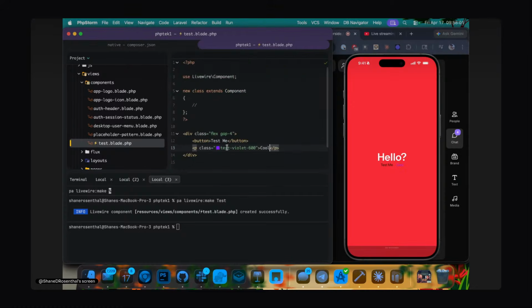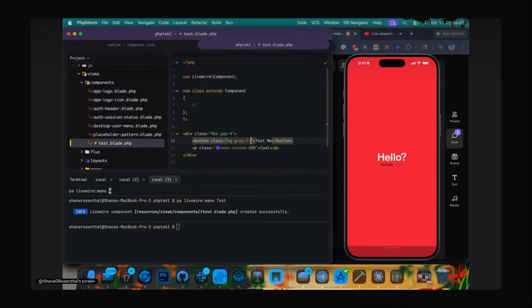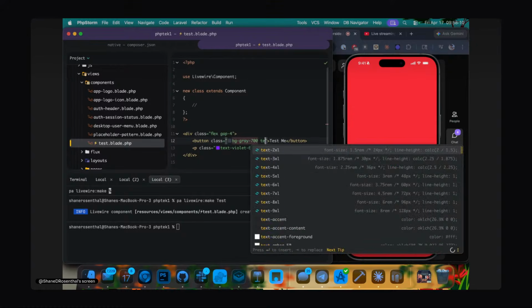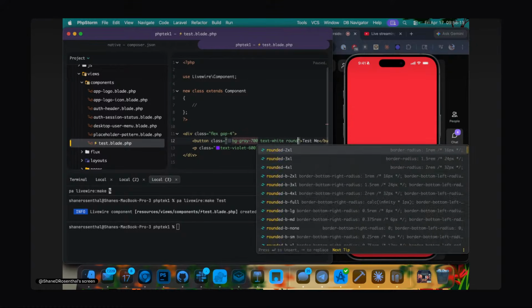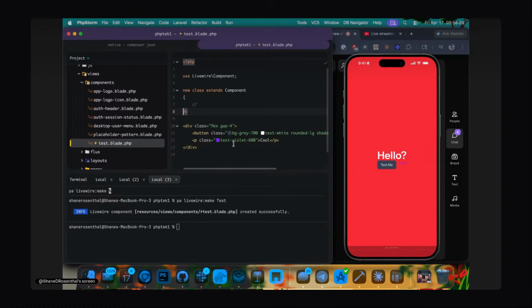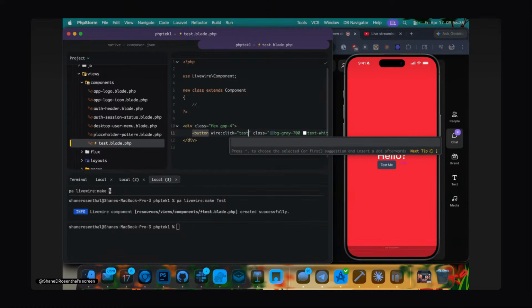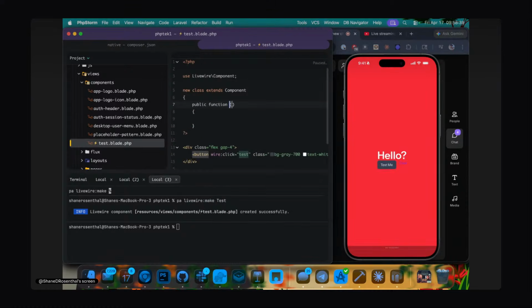So that test me is a button. Let's make it look like a button class: BG gray 700, text white, rounded LG, shadow, and PX4 PY2, something like that. And we can get rid of this down here. Now this button does nothing right now, but we can say wire click equals test. And we can do a function of test. We can just DD now.